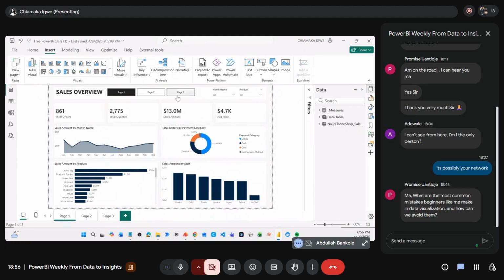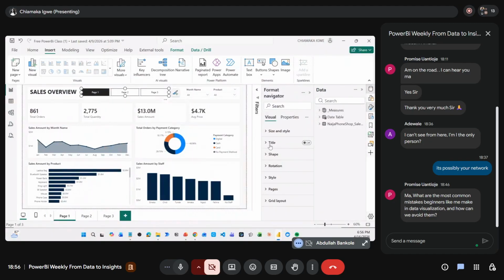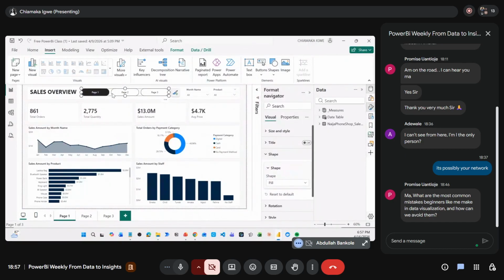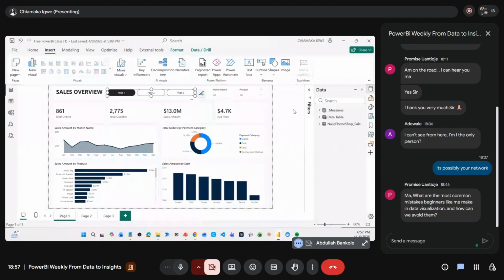You can always change the size of the button and all of that. Like this particular style that I like, the shape of the button actually. You can use pear shape. I like this pear shape. It's so nice. So depending on what you want to do, you can play with the format pane and all of that. Any other question? All right, thank you so much, ma'am.